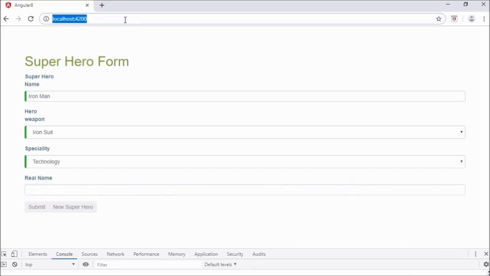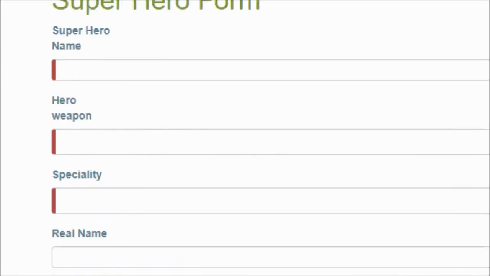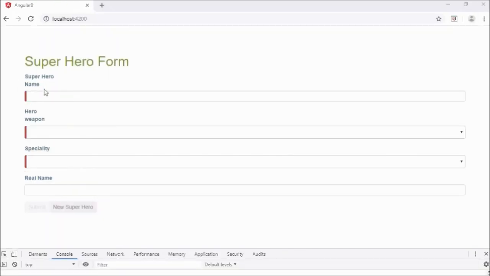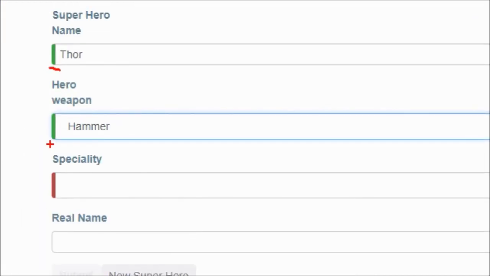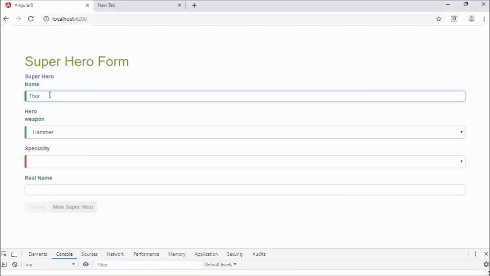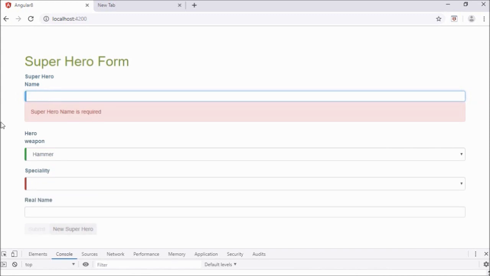So let's run this. Now if I click on new superhero, you can see that the text box is red, as we had defined previously, the color for ng-invalid, because we require something here. As I write something here, that is Thor, and here I select hammer, you can see that the colors are changing because these three fields are required fields. If I delete this here, you can see the message: superhero name is required.